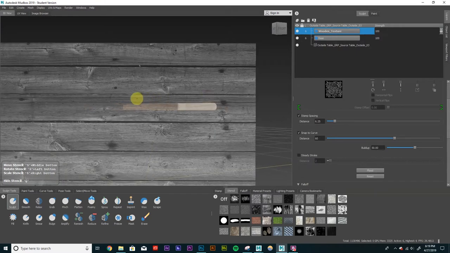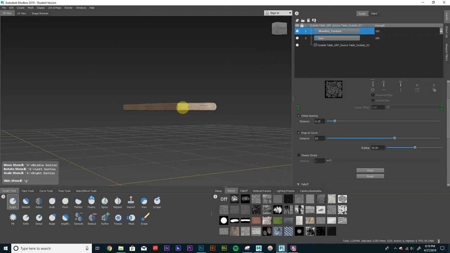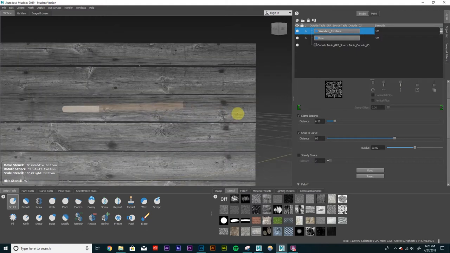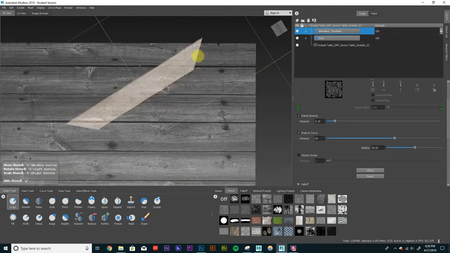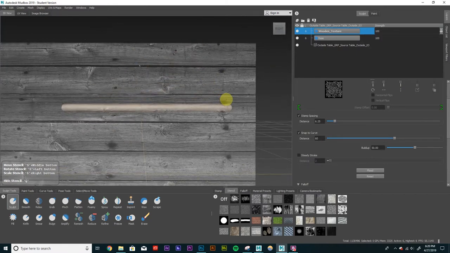This around, brush this in, make sure I get all the edges, take that around, brush this in, okay, gotta hit all of them, I gotta get this side.